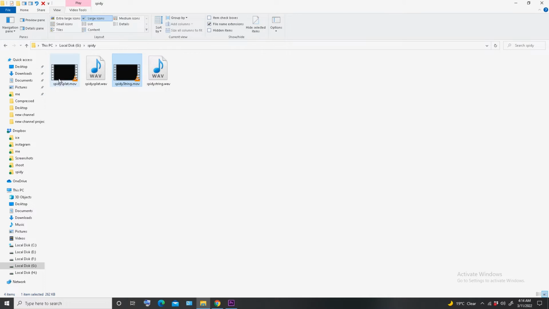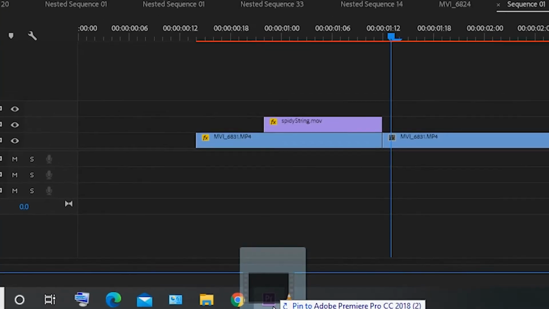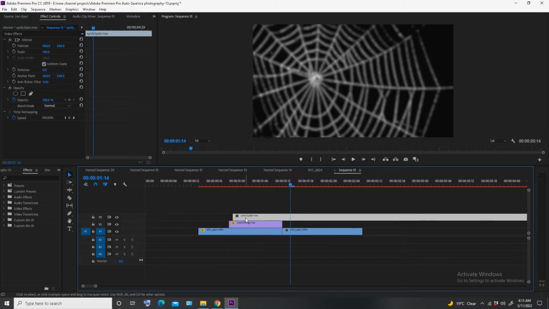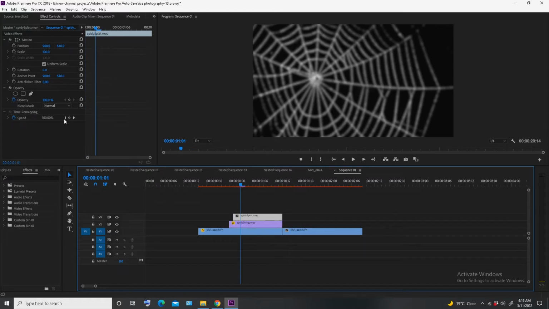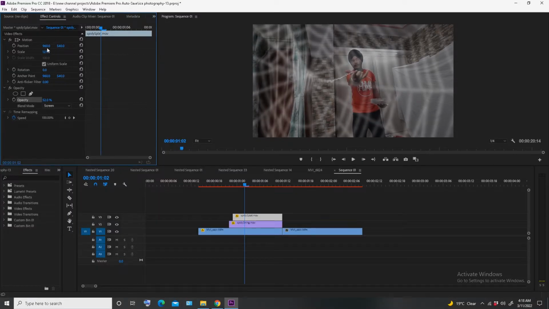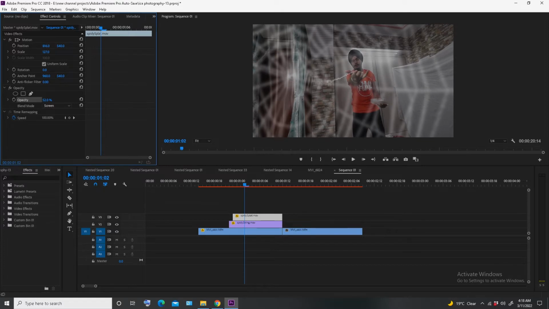And now we'll drag our splat footage. And here you need to find ki video kahan se start ho raha hai. So right from that spot. And we'll bring it here. You can cut rest of the footage. Also blend this footage to screen and decrease the opacity to 50% of this footage. Also use the position and scale tool to adjust the splat footage according to your main footage.